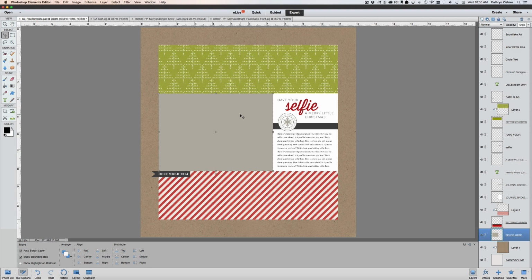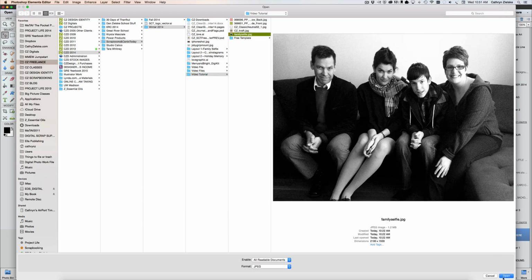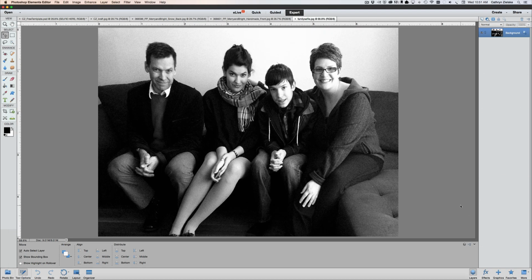So let's add my photo. Pre-select, I call it the selfie here layer because this page is all about taking a holiday selfie. Command or Control O to open, and I'm going to go to last year's selfie. Open it, okay? And I want to show you another thing that you can do.